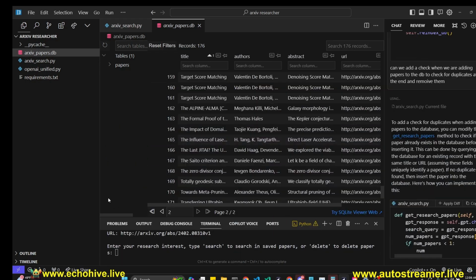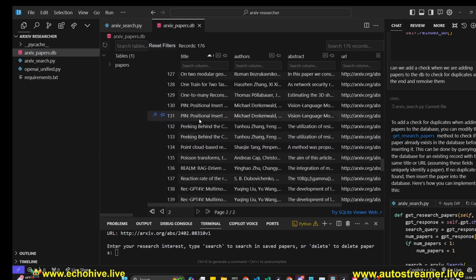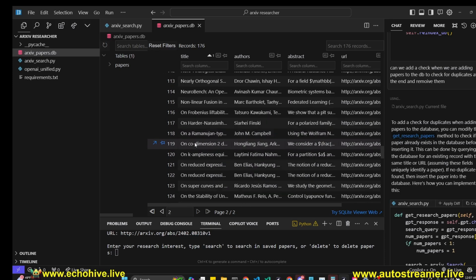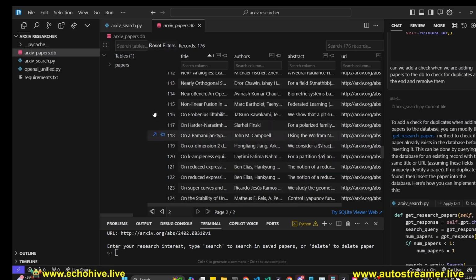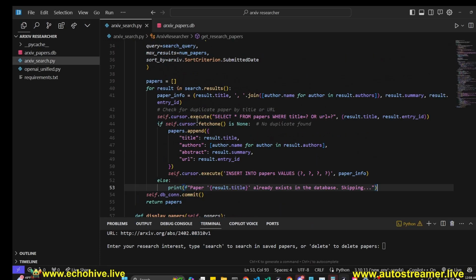I am actually working on removing duplicates, but as you can see, target score matching was found three times. If your search queries are similar to one another, and since we are sorting the papers by submission date, we're going to get some duplicates. So let's make sure that we can delete those duplicates. Actually, the way we implemented it is to check before we download the papers and before adding them to the database. We check, and if no duplicate is found, we add it. Otherwise, we print the statement.